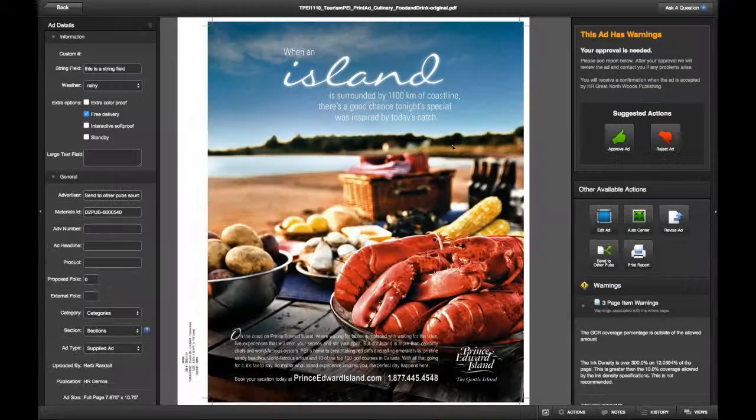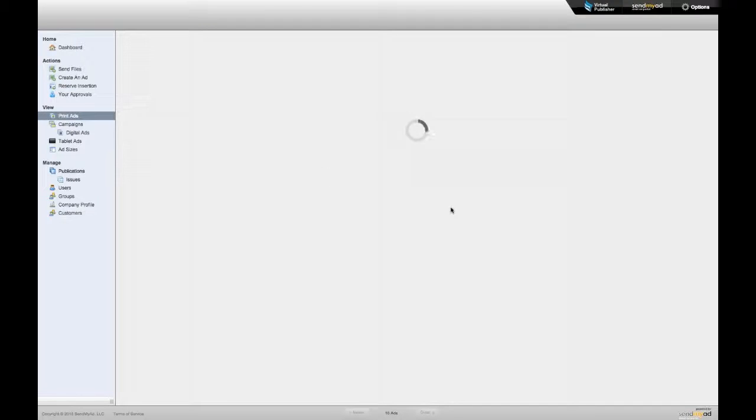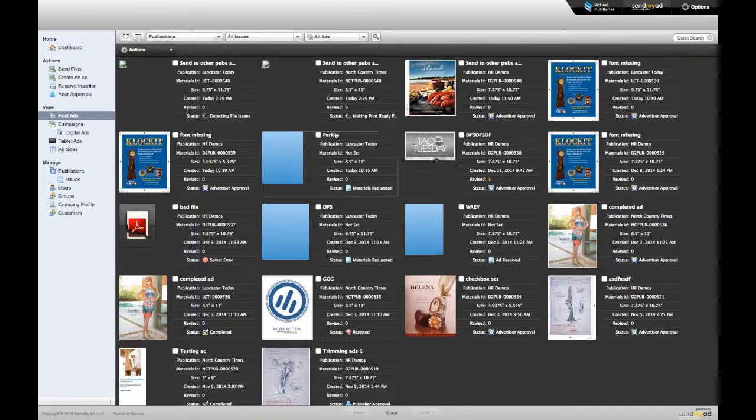Okay, so because we have the option of sending this to multiple publications, it gives you a little message about what it's doing, and it actually went by pretty quick there, but it tells you that it's copying this ad to your other publications, and you should check your ad list. So I'm going to refresh my print ads list, and you'll see it. You'll see 2 new entries there.